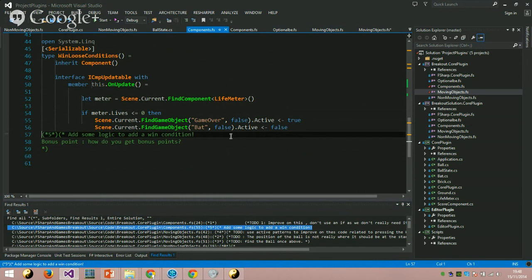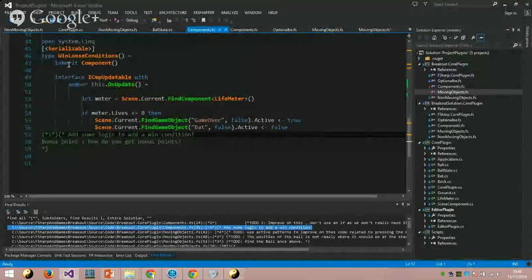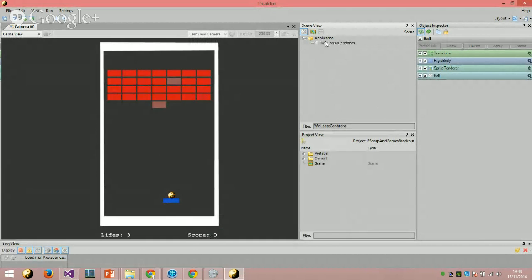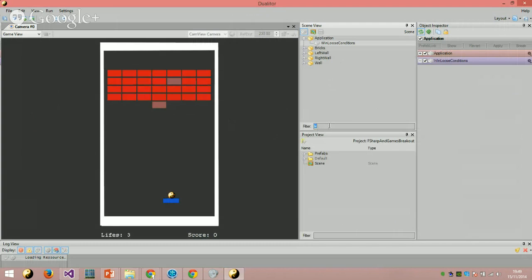Also, if you remember, the bat disappears when you game over. So we're saying this win-lose condition. This tool has a very nice filter here, telling us that we have a win-lose condition there. So if you type here, you find it that way. Then we had a game over object. When you do this, you're searching by name. So the way it works is scene find game object name and active only. So we're going to search for this game over object. Oh, there it is.